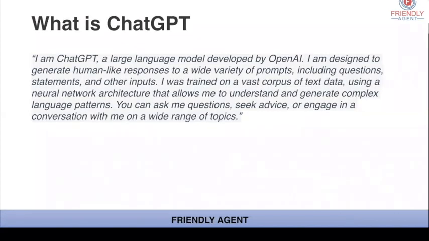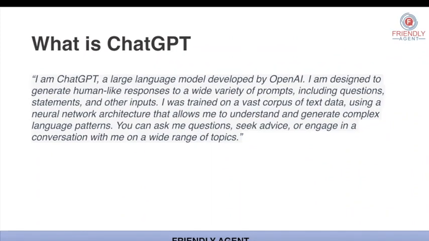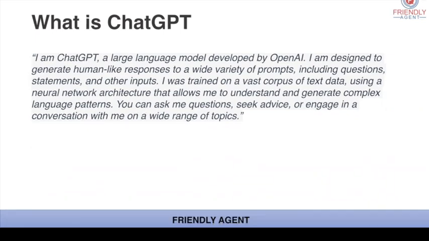What is ChatGPT? So I asked ChatGPT, hey, what is ChatGPT? It is an AI-based model. It's a chatbot where you can put in some prompt or questions, and it will provide you answers. And in this presentation we are going to see how to use it for your insurance agency or insurance-specific marketing.